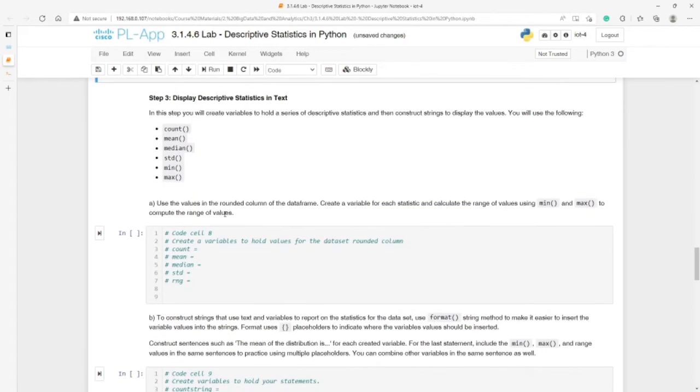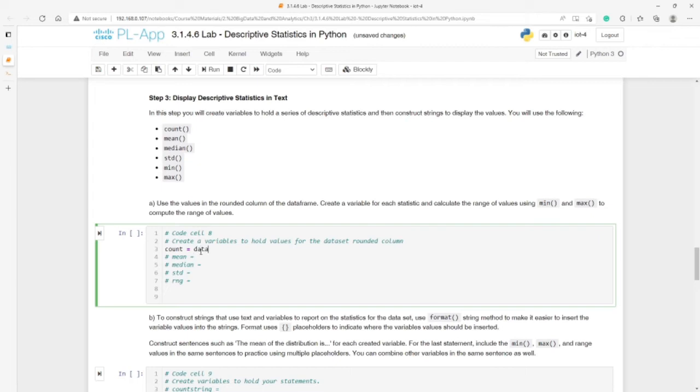Okay, now we are going to display some descriptive statistics on this text. As I mentioned at the beginning of this video, in Pandas there are many methods that are ready to use. You need only to call them and use them. These methods are listed here. The first one is count, and the others are mean, median, STD, minimum, and maximum. So let's use count and see how we can call it.